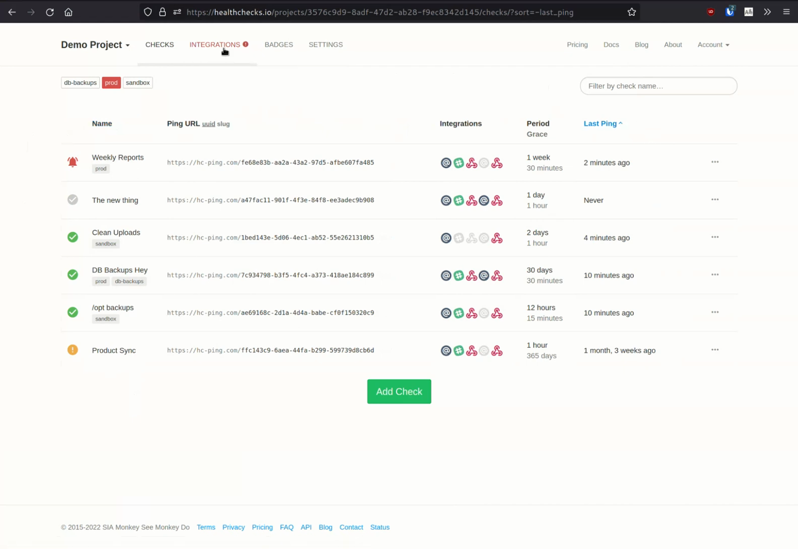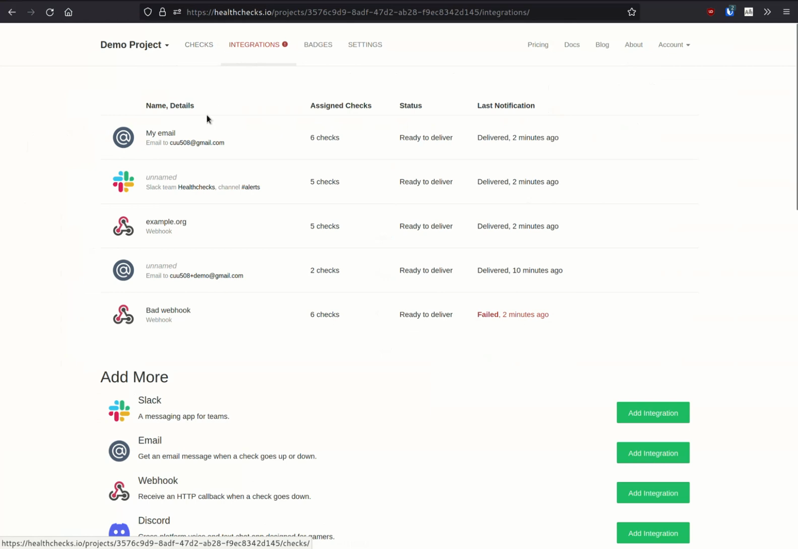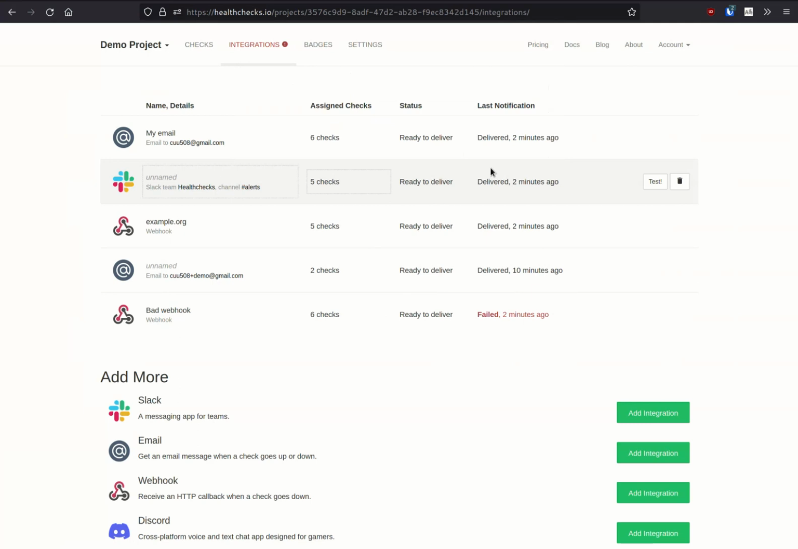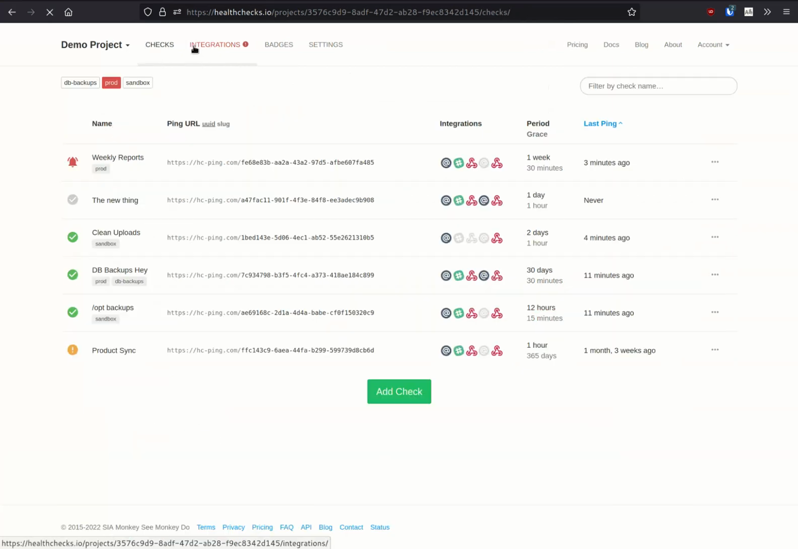In the integrations page, you can click on integration names to rename them, similar as with the checks. If there is a problem with an integration, you can hover mouse cursor over the red text to see the error message. Now let's go to the check details page.